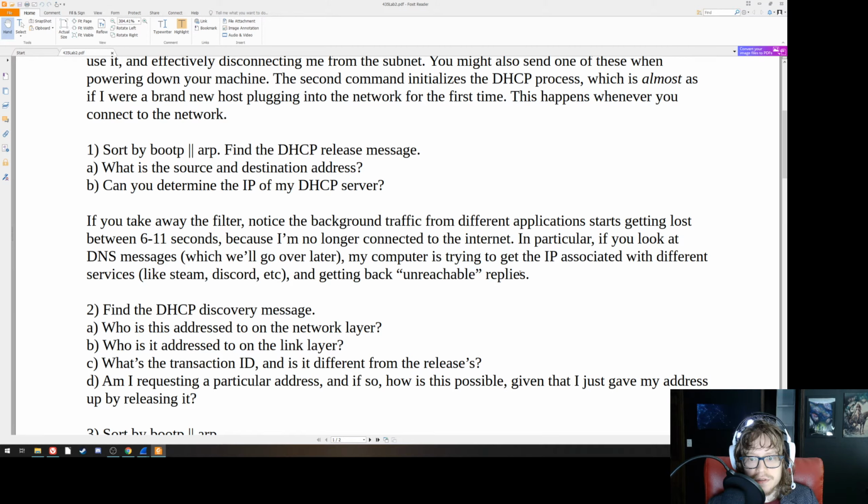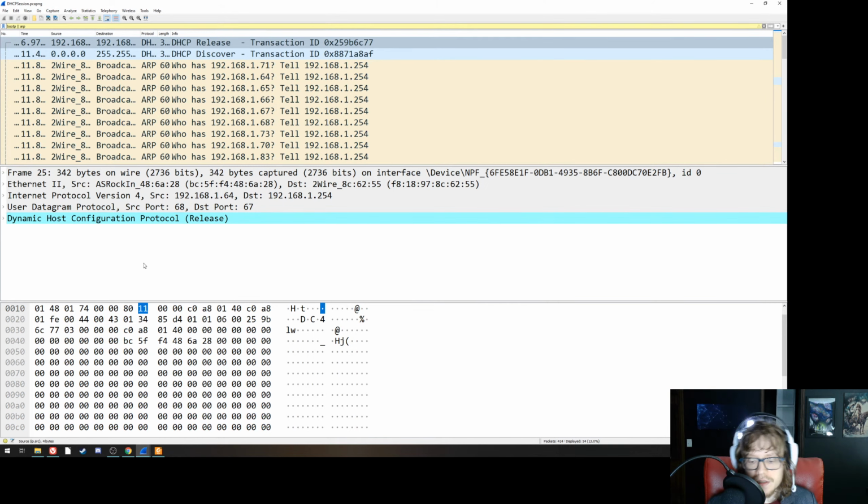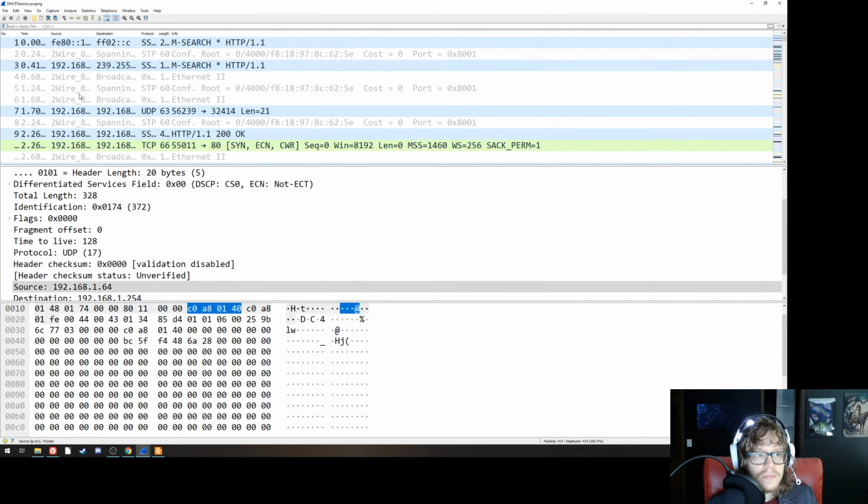Your computer is showing IP associated with different services like Steam, Discord, etc., and then getting back unreachable replies. So I did this while I had all my browser and Discord and Steam and all these different applications open. So let's see what happens when you lose the internet.